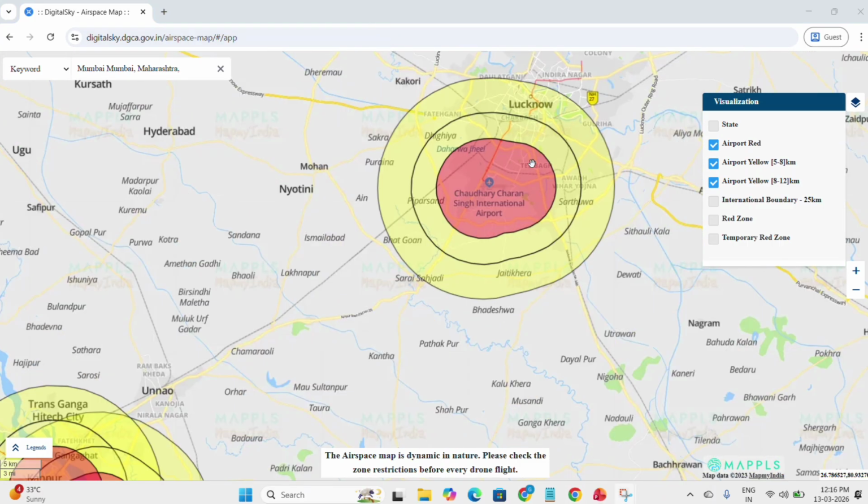This red zone is typically defined as the area within 5 kilometers of an airport runway perimeter. In this zone, drone operations are strictly prohibited. No civil drone flights are allowed without special permission from aviation authorities.